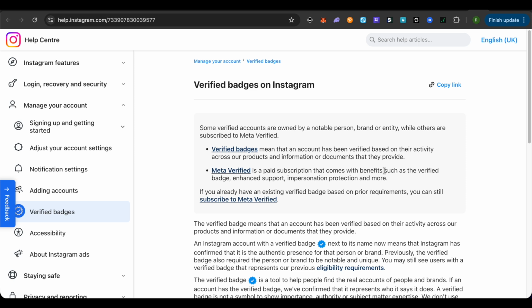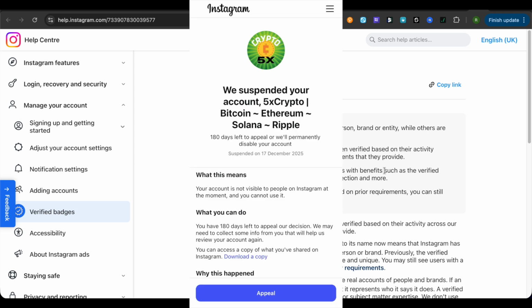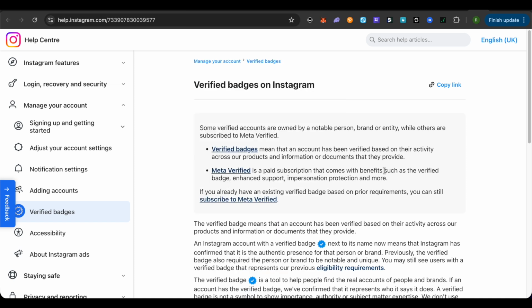If you don't want to get the blue tick or the verified badge, that's completely fine, because there are some other ways as well. The easiest way could be to simply appeal the suspension and provide the verification documents and the verification selfie, and after that, if things go in your favor, then you would get your account back within just a few minutes of doing the verification.